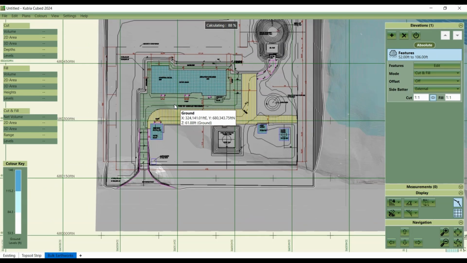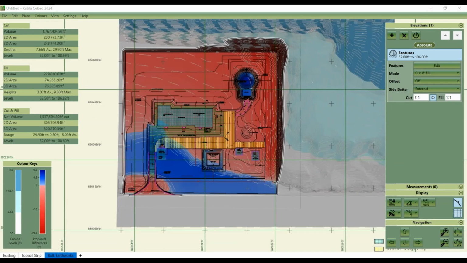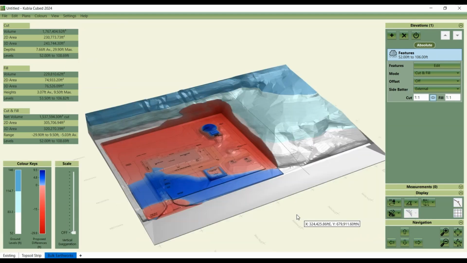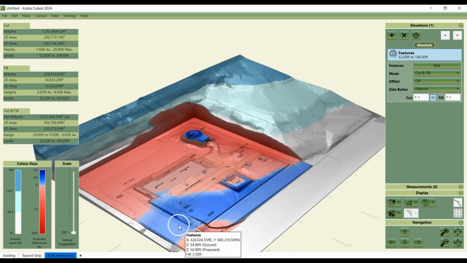And zoom out so we can see everything. Okay, and there you have it. We can just check the 3D. And that looks great. The only other thing we can do now is to add break lines along these edges to create nice clean lines.